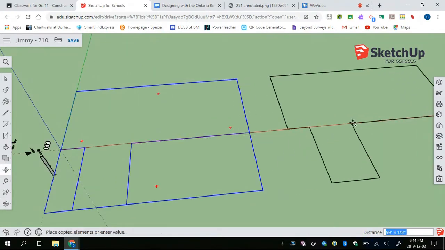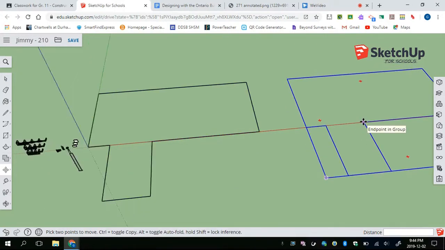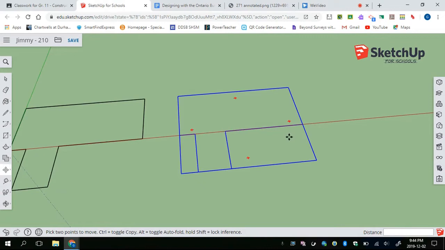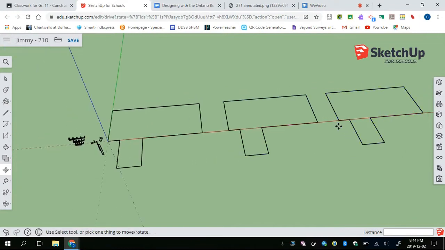So I'm going to hit that, and then I'm going to go this way. It doesn't matter how far, just enough. And I'm going to click it again. Now, we actually need one more copy, so I could repeat the same thing. Go ahead and click it, press Control, and go that way, and that would do it.